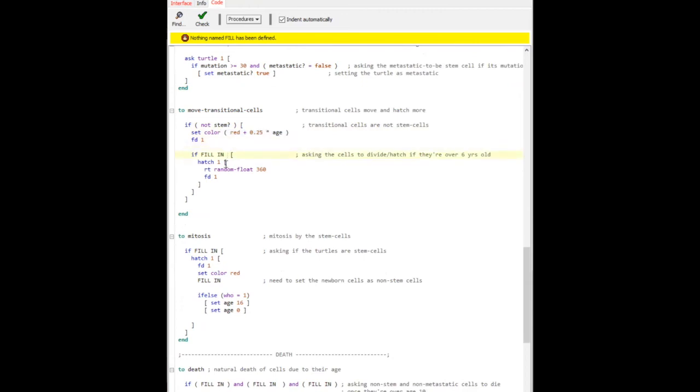And then we have our if you are a stem cell, if you are that second daughter, if you are that mother stem cell, so by not saying true or false, we're telling NetLogo to assume this is true. If stem, please hatch.